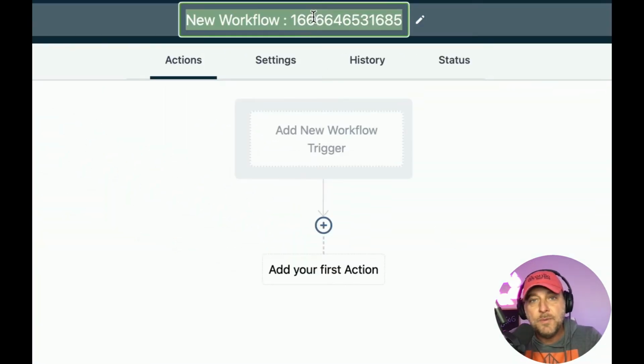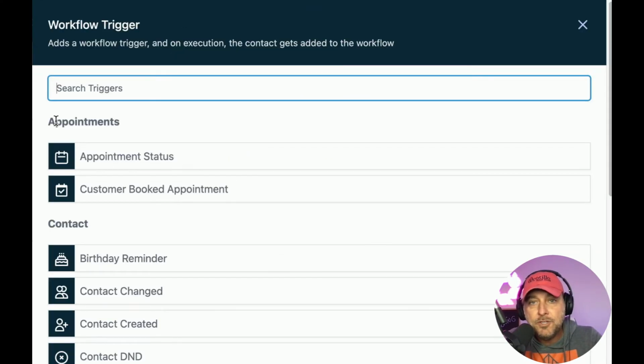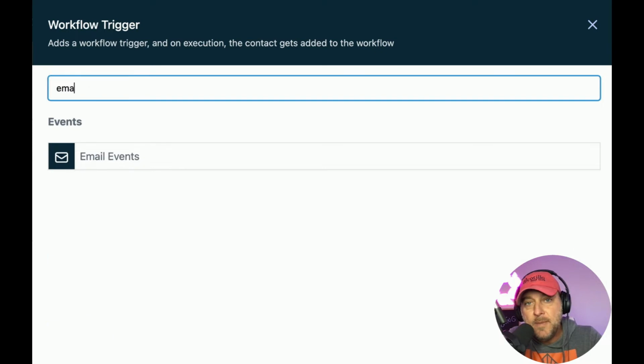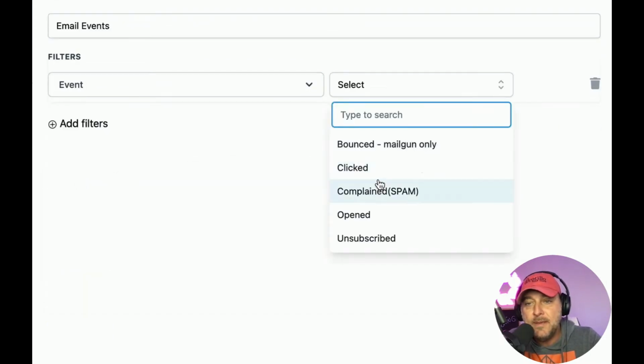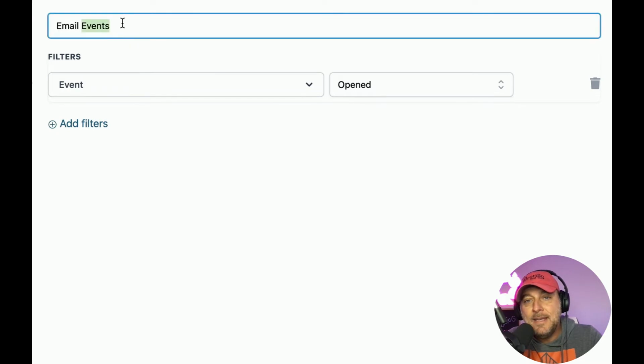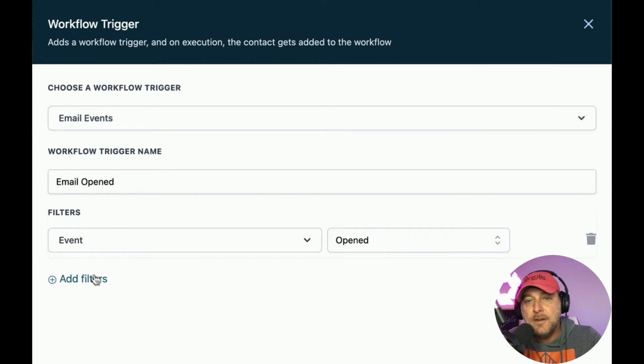First thing we're going to do is we're going to name our workflow email opened 1 point. And the trigger for this is going to be email events. And we're going to add a filter and the event is going to be opened. Personally, I like to name my workflow trigger names something that is going to be easy to recognize without opening it up. So I'm going to say email opened, save, and there we have our trigger, email opened.